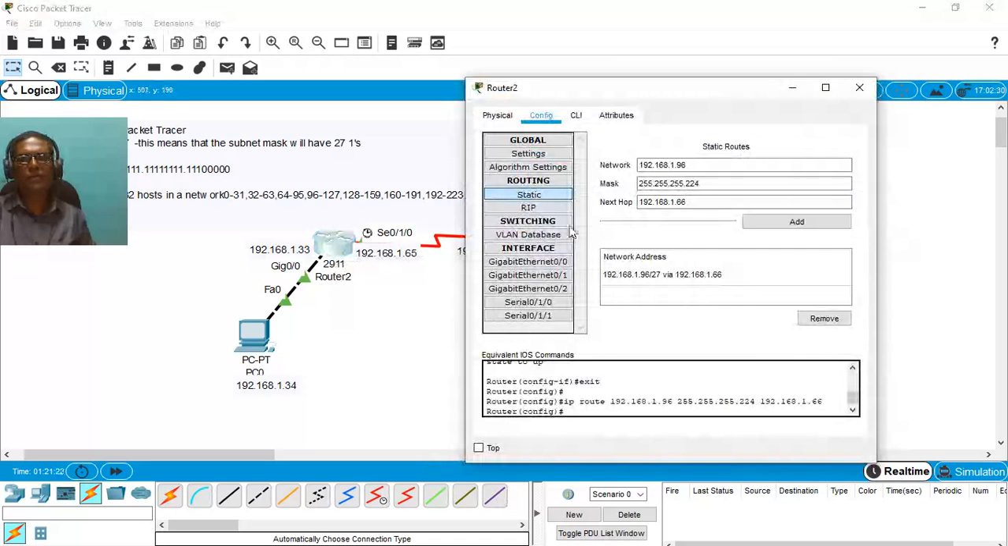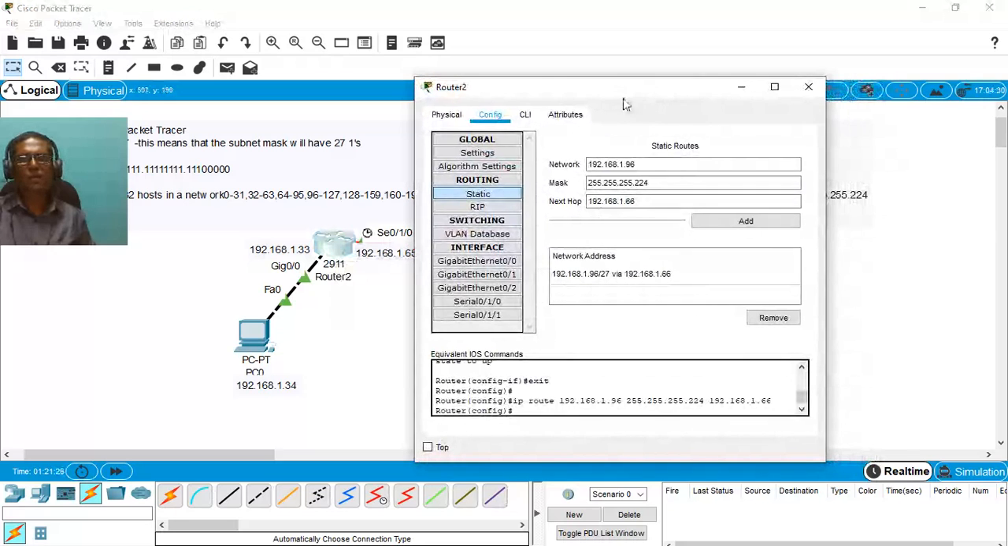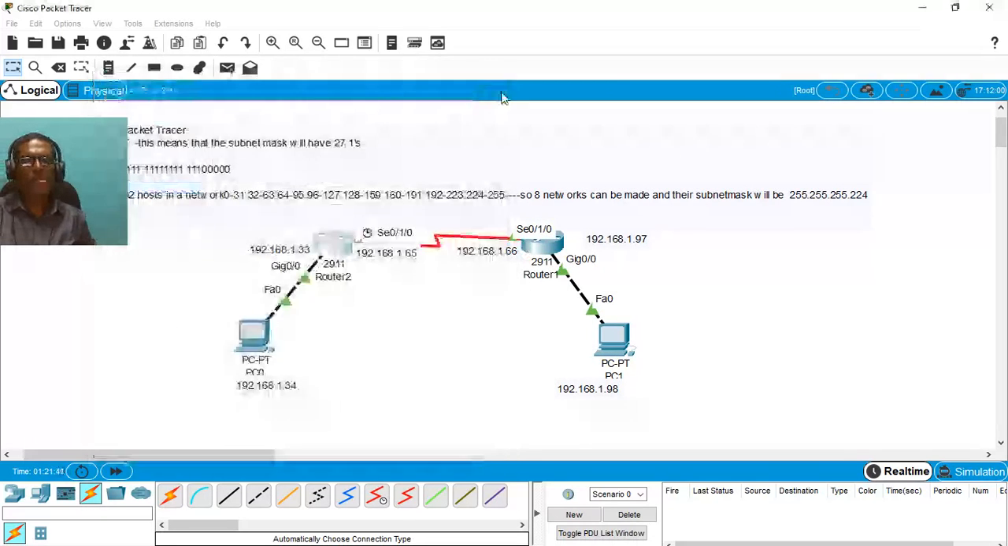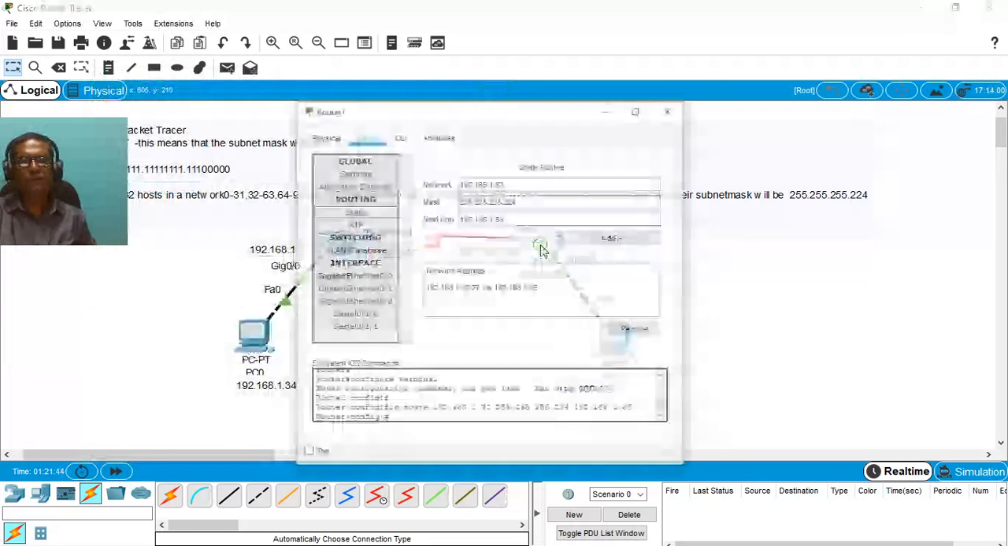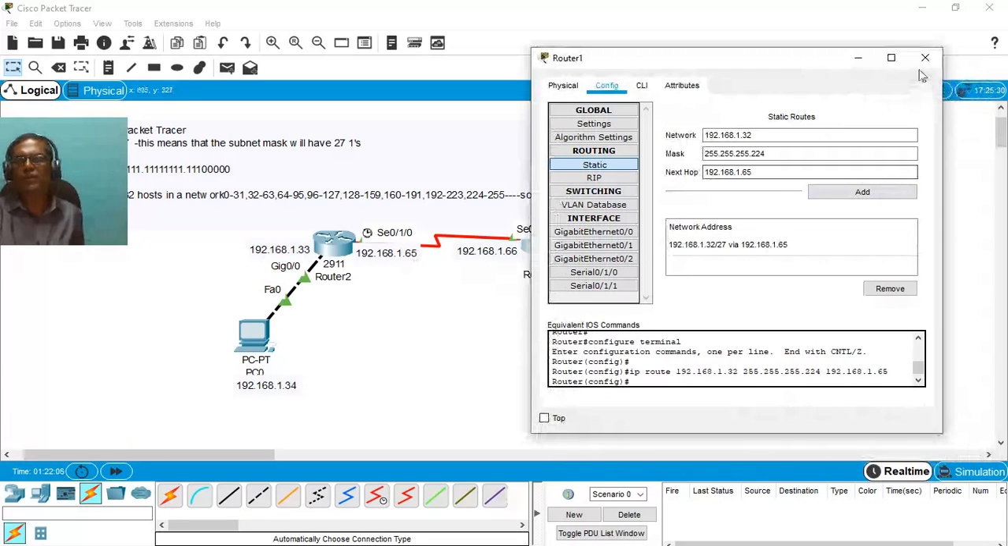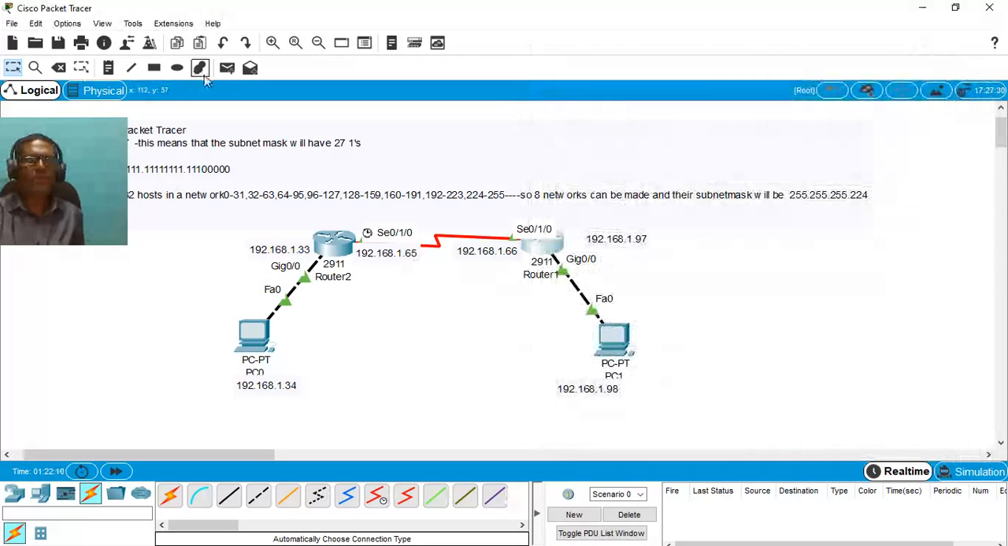So when I go to router R2, I will be adding the information about the third network, that is 192.168.1.96. Subnet mask obvious, 192.168.1.66 is this interface of router 1. So go to router 1 and the static routing option we choose, and then 192.168.1.32, that is this network about which we are going to feed the information to this router, subnet mask, and then the next hop interface is 192.168.1.65. So once we do this, now we can see that the end devices are capable of communicating with each other successfully.